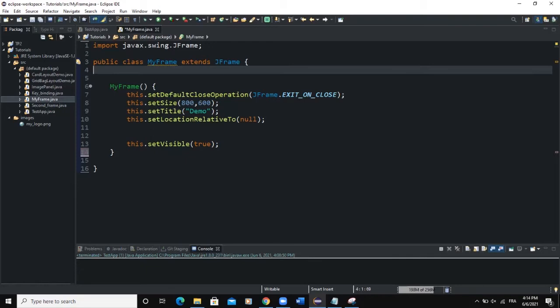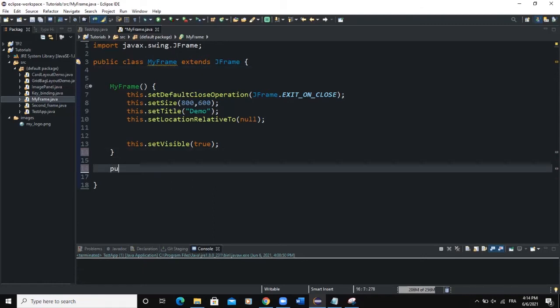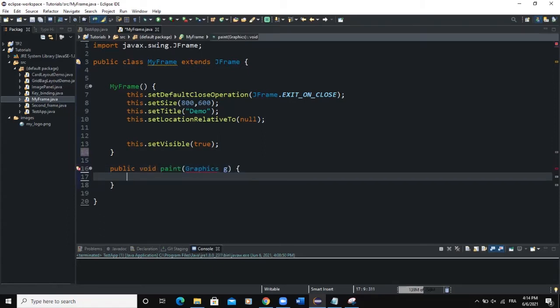So I need to add in the myFrame.java class a method called paint. So I will say like this: public void paint Graphics g. And I need to import the Graphics class.